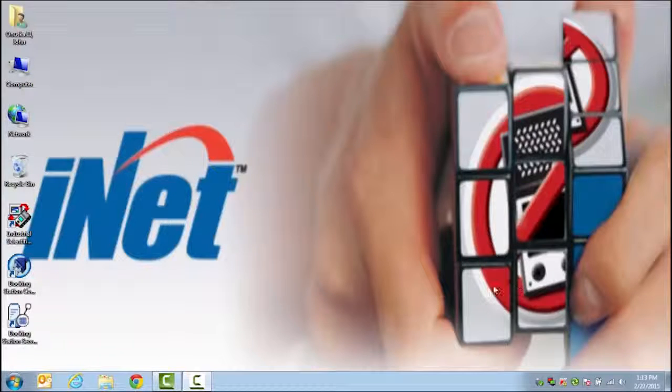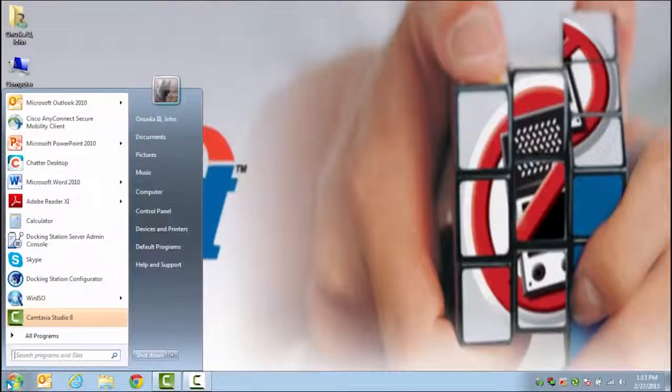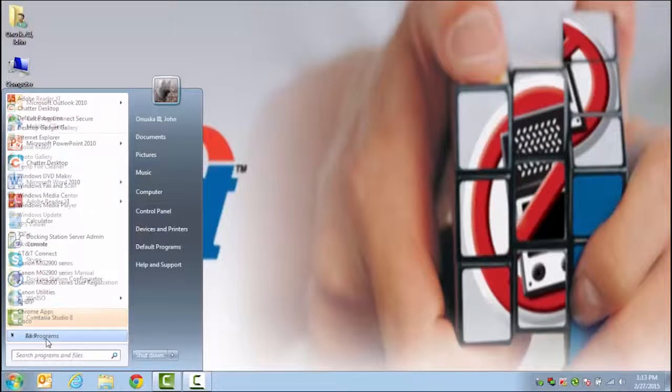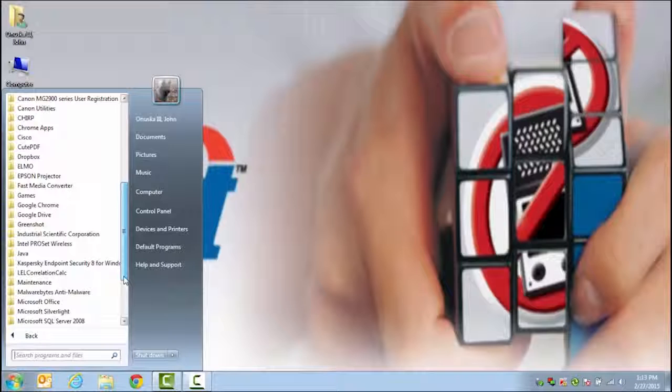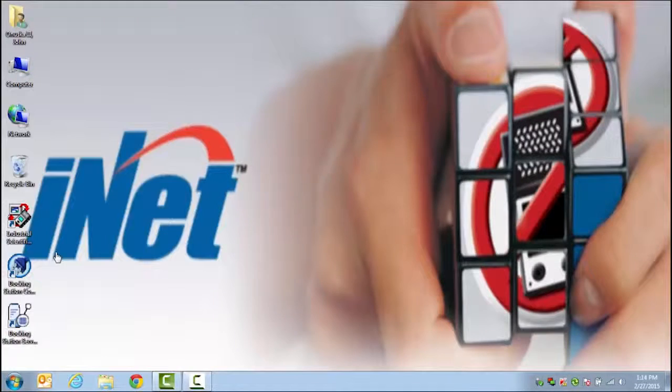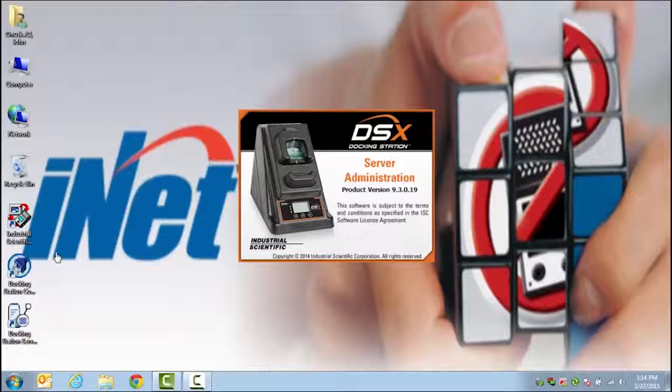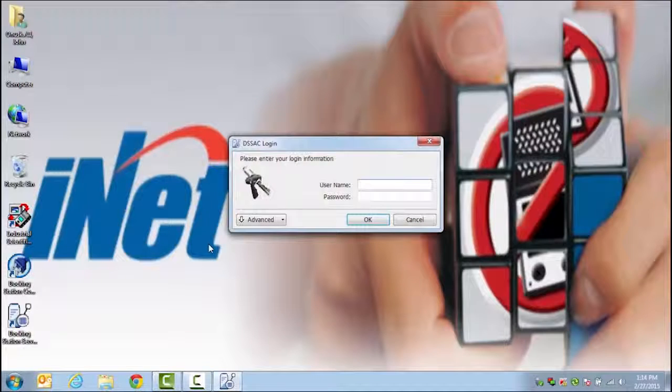To launch the Docking Station Server Admin Console, go to your Start menu, All Programs, and then find your listing for Industrial Scientific Corporation. From here, you can choose the Docking Station Server Admin Console. Once the program has launched, you will be prompted to put in your username and password to access the system.